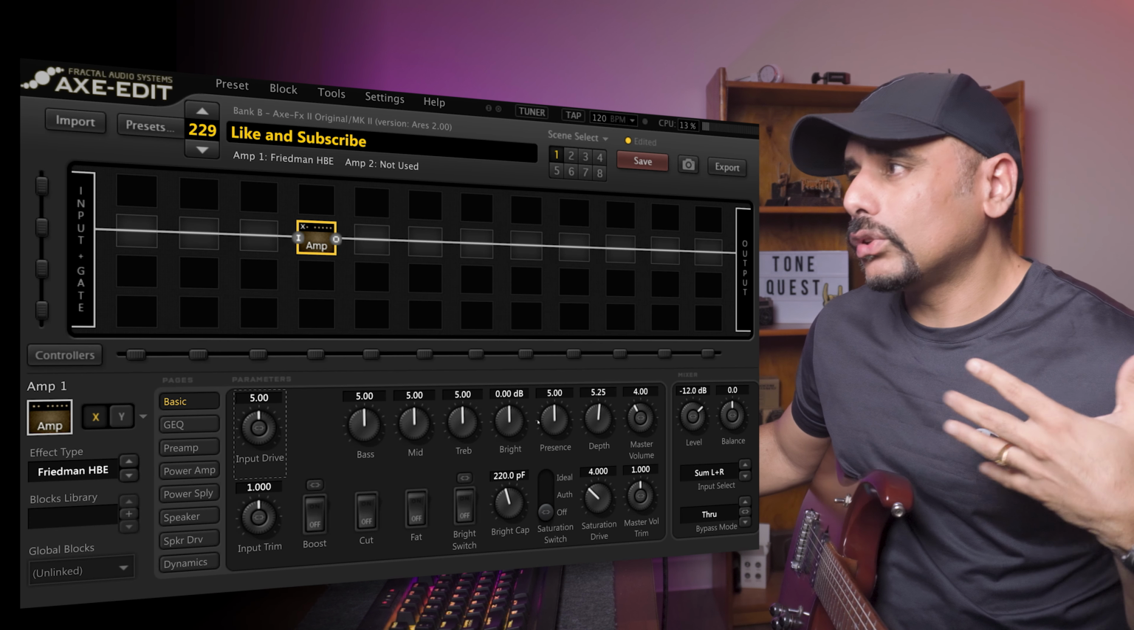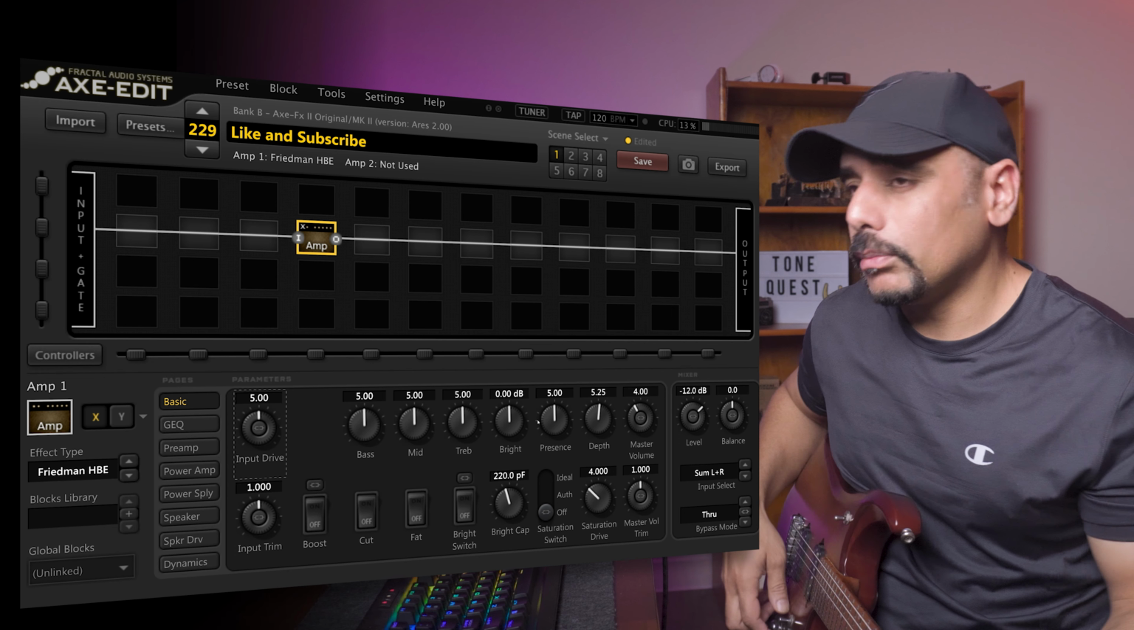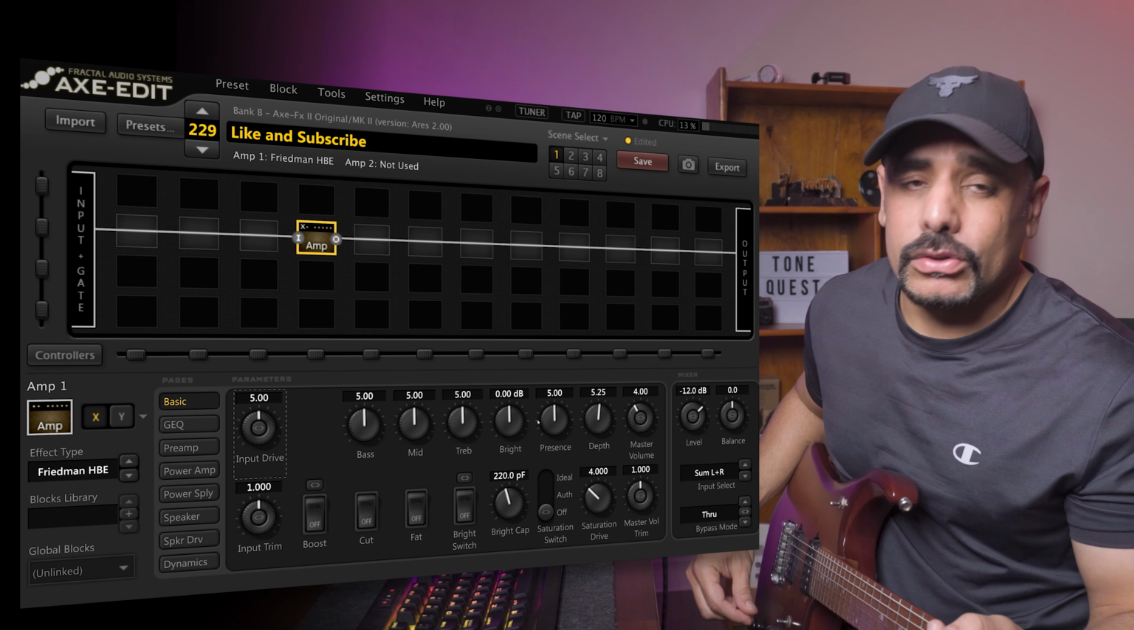And of course, you would think that this is half of my job done because I've added the amp block in and it should sound great, but let's play right now. It's not going to sound really good.